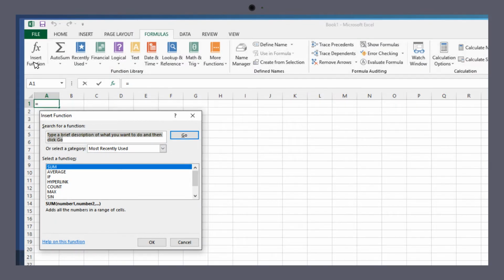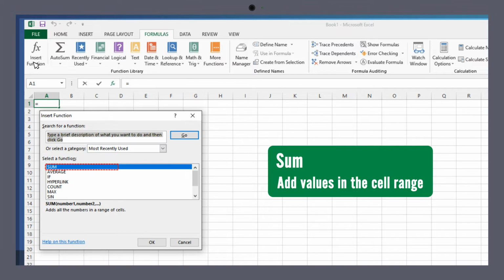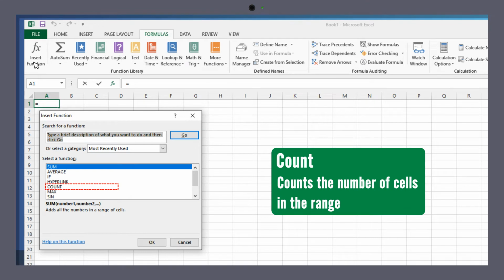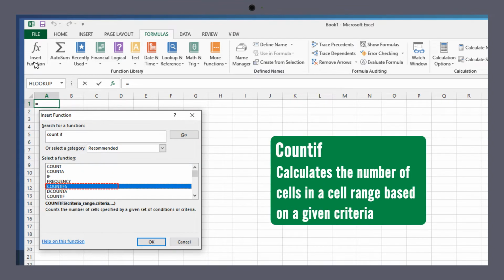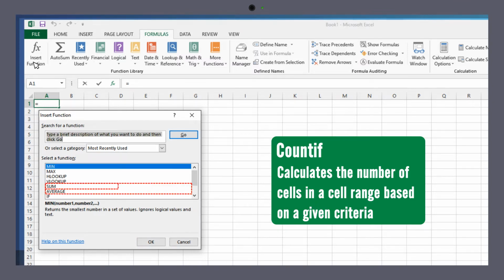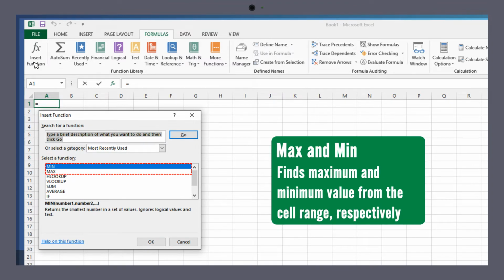Most commonly used functions and their purposes are: A. Sum. Add values in the cell range. B. Count. Counts the number of cells in the range. C. Average. Calculates the average of values in the cell range. D. Count if. Calculates the number of cells in a cell range based on a given criteria. E. Max and min. Finds maximum and minimum value from the cell range respectively.